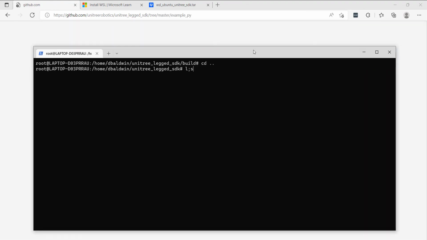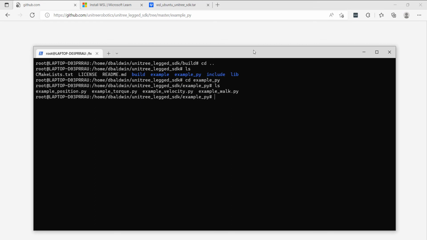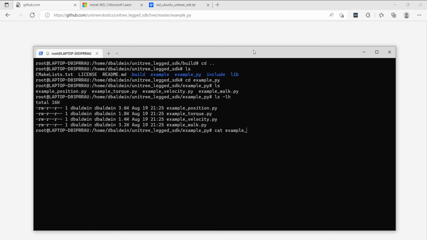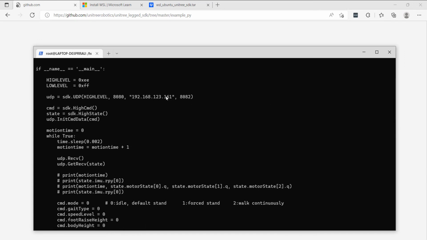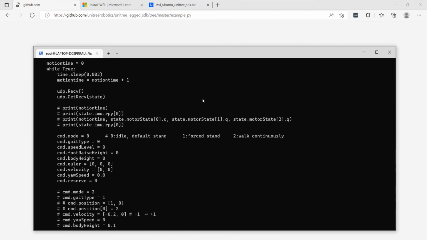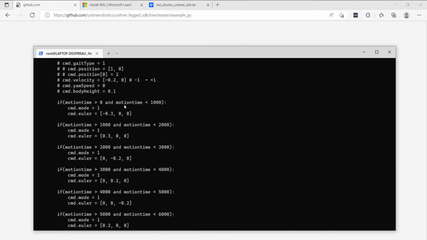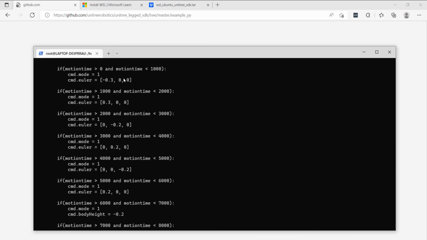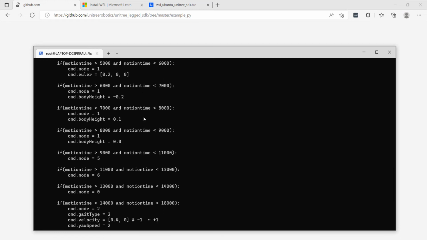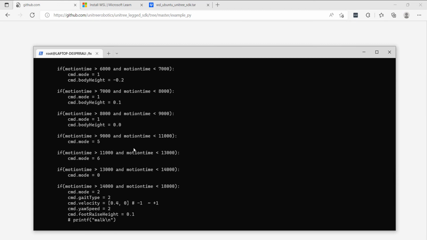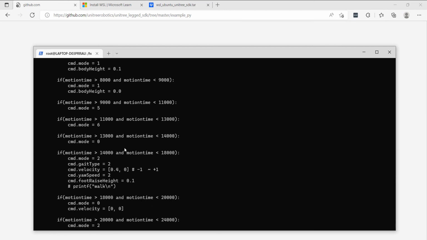Let's go into our example py directory. We'll notice that there are Python equivalents of our programs. Let's just take a quick peek into the example_walk.py script, and you'll see something very similar to what we observed with the C++. There's a bunch of different time-based commands. Between 0 and 1 second, we're moving some of the joints from 1 to 2, something very similar. And then we get down to, let's say, second 9 to 11. We're going to command mode 5, then we'll go to 6, and so on.